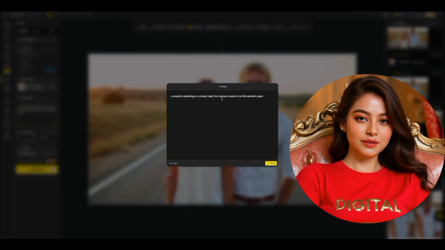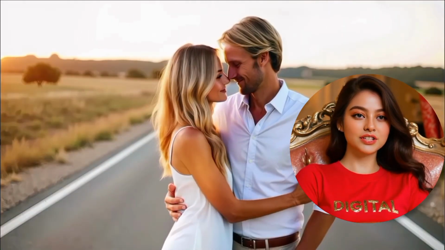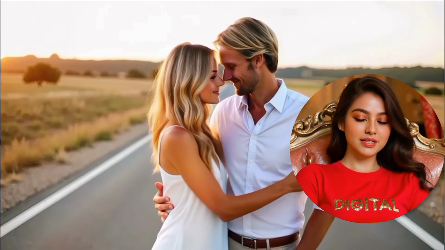For the road scene, I used the prompt: A couple is standing on a lonely road. The camera zooms in on the woman's eyes. I also tried it without a prompt, which gave me this result. I just really love AI and I can't stop creating.